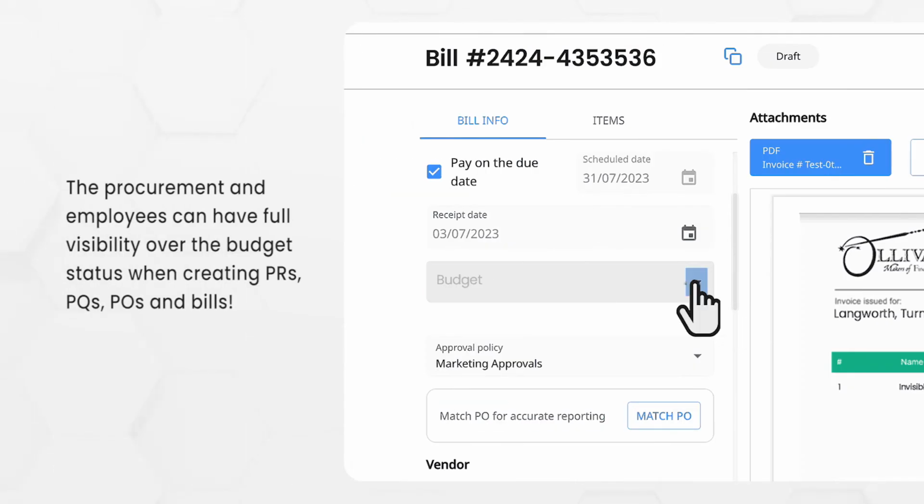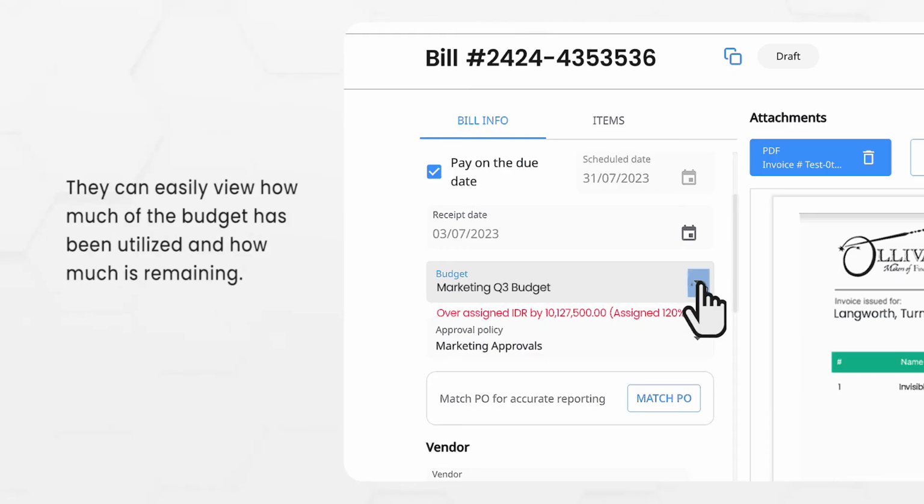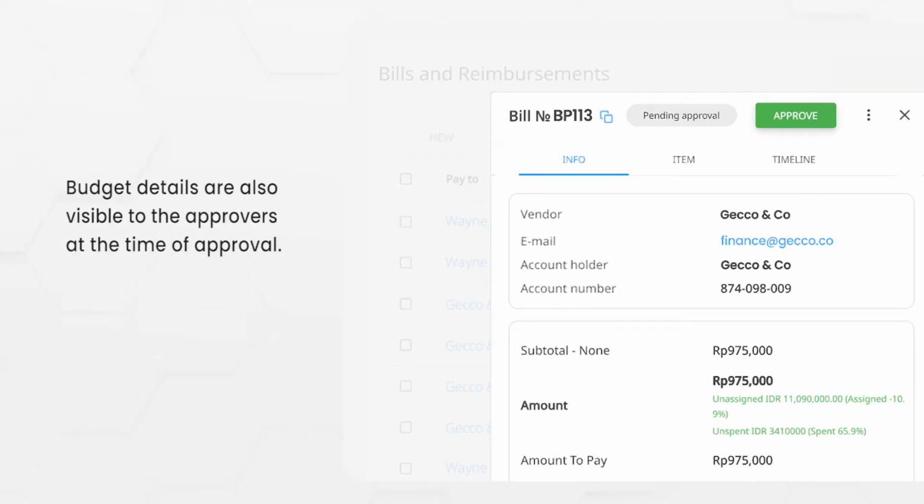The procurement and employees can have full visibility over the budget status when creating PRs, PQs, POs, and bills. They can easily view how much of the budget has been utilized and how much is remaining. Budget details are also visible to the approvers at the time of approval.